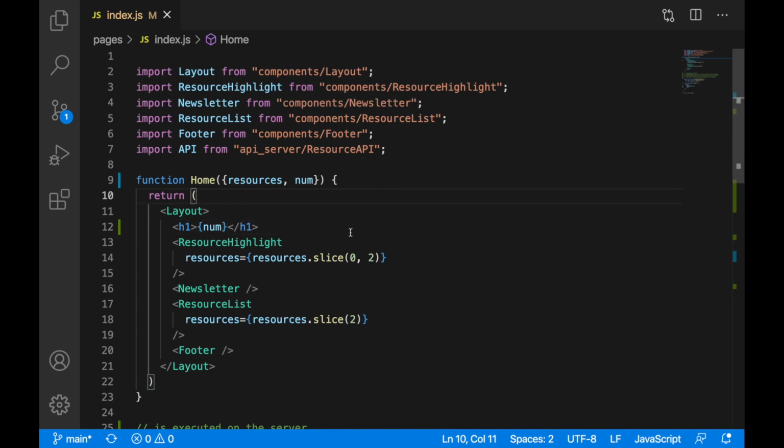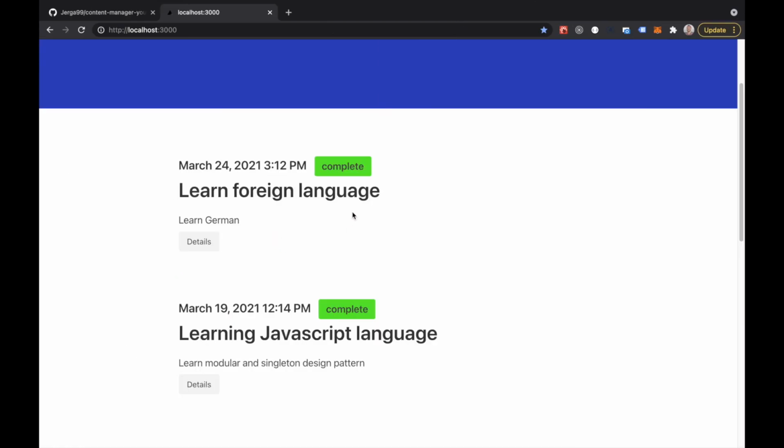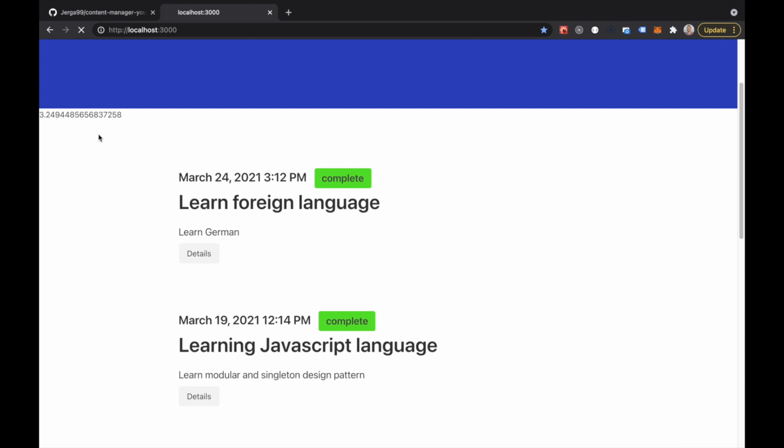I will save this, go back to the browser, and you can see that every time I refresh, I have a different number. So every time I'm making a request, a different number is generated, and it's generated on the server, not on the client. We are already getting this HTML document with pre-rendered data.